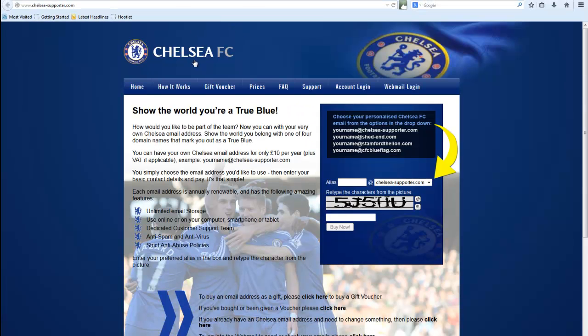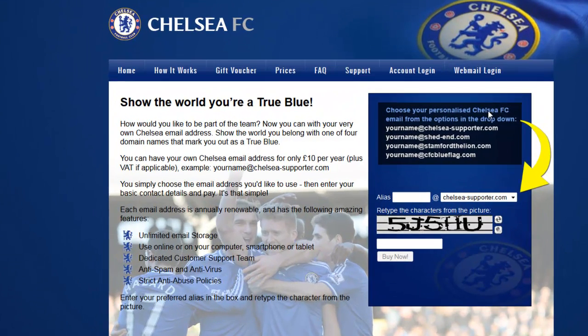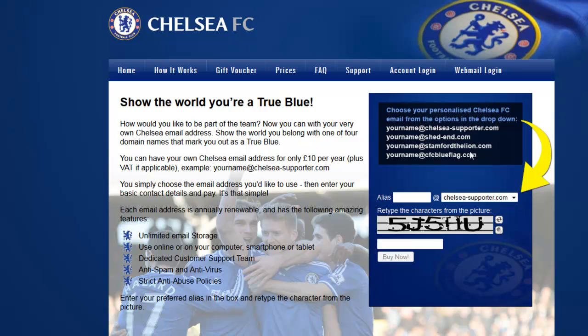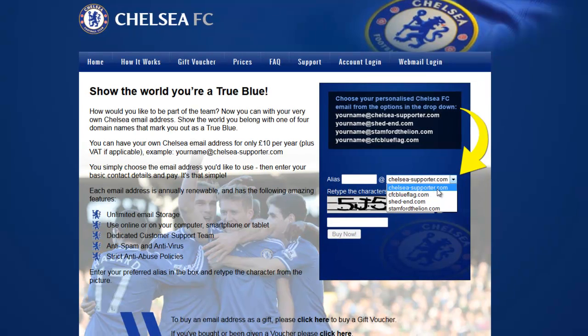And that then takes us through to the Chelsea FC email website, where you can choose your personalised Chelsea FC email address. And you'll see there's a yellow arrow pointing to this drop down here, where you can choose the 4 different options. So you could either have an email address, your name at chelsea-supporter.com, or your name at shed-end.com, your name at stanfordthelion.com, or your name at cfcblueflag.com. So for this example, I'm going to choose Stamford the Lion.